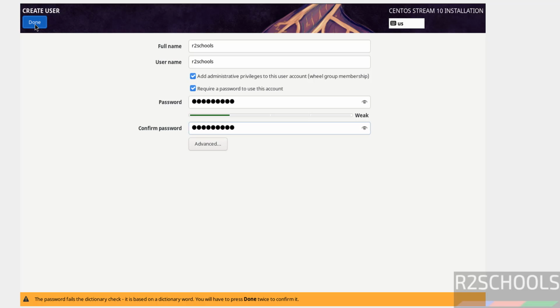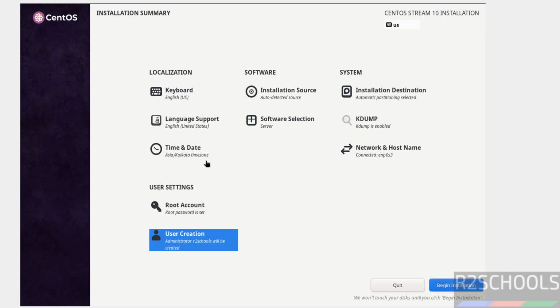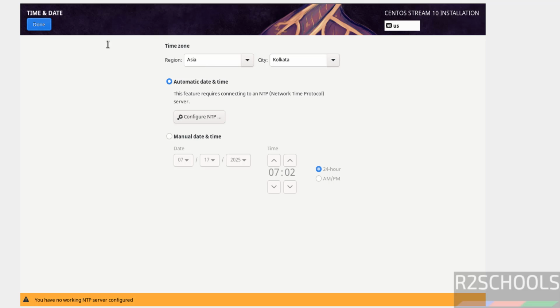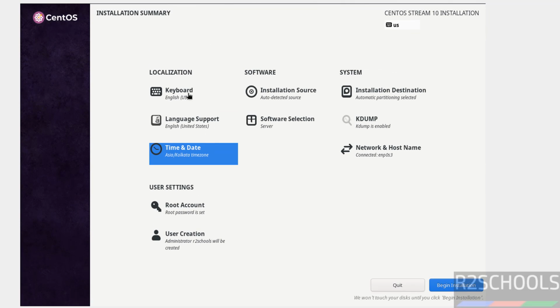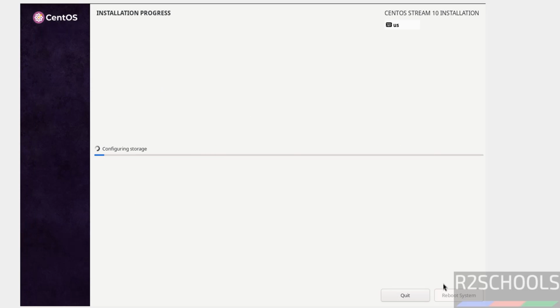then click on done. Now if you want to change time and date, click on here. You can change. I don't want keyboard language support and all. Okay, the remaining I am going with the default. So click on begin installation. See, installation has been started. This will take time. I am going to pause this video. At the end it will ask us to reboot the system. Then we will reboot the system and perform the post installation steps.